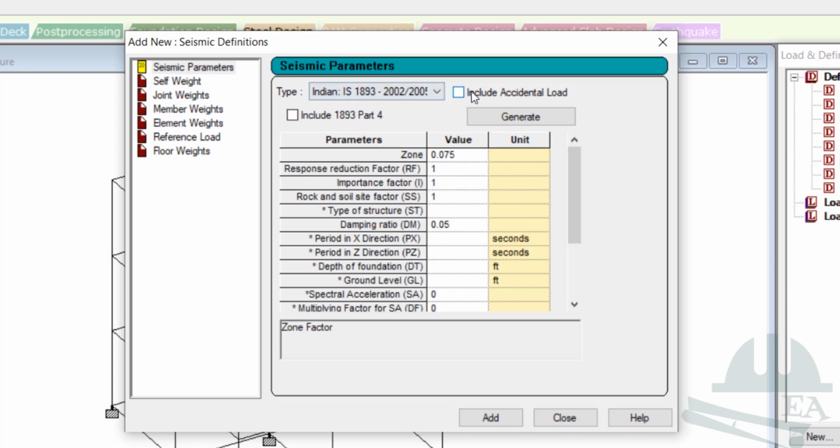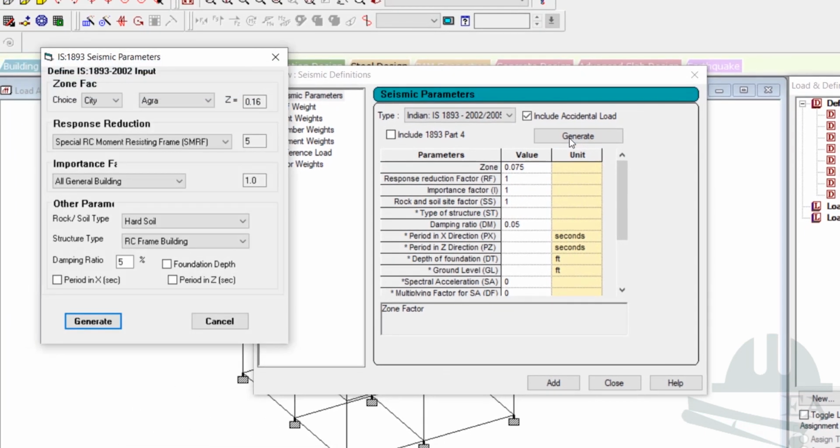And if you want to include any accidental load, you can check mark this. And for industrial buildings, if your building is an industrial building, you can check mark this and this one as well. After that you can either enter the values manually, or you can click on generate to generate those values. All these values will be based on IS 1893-2002. You can still use that code.